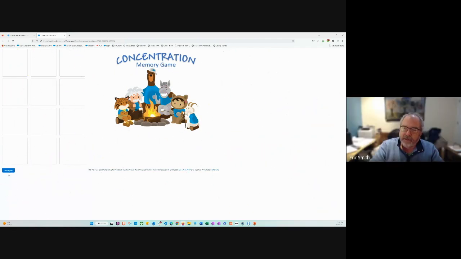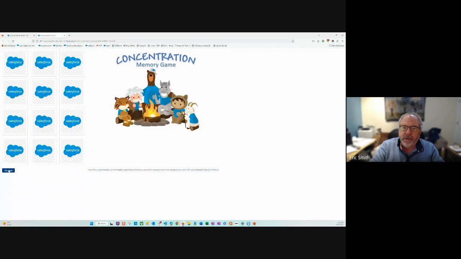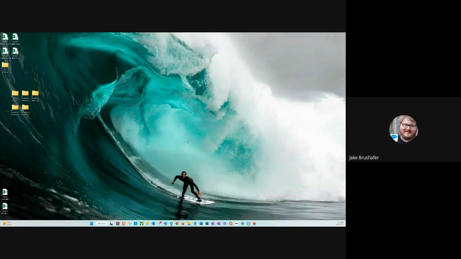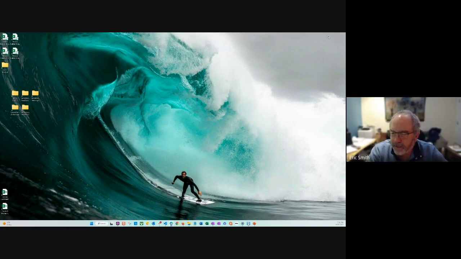Yeah, so that's just a simple example, a proof of concept of some of the types of things you can do with components that can talk to each other. Very cool. So that's what I've got.